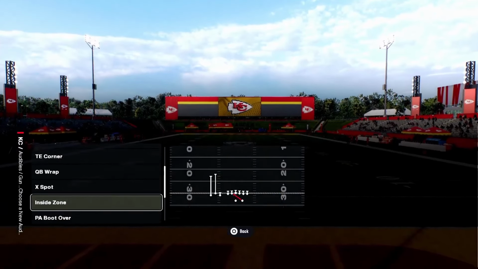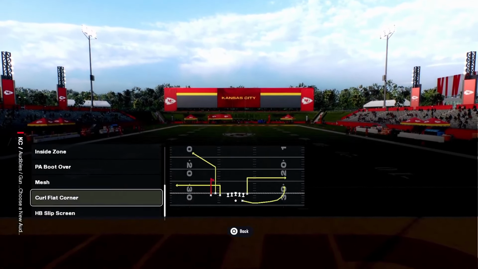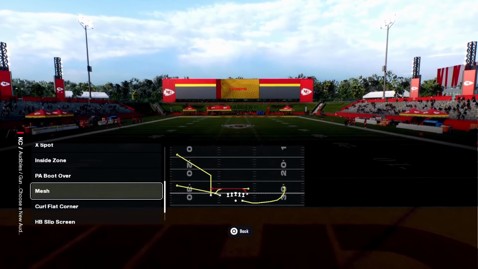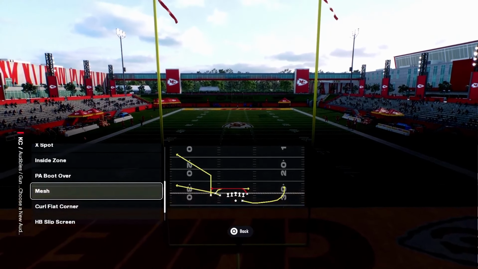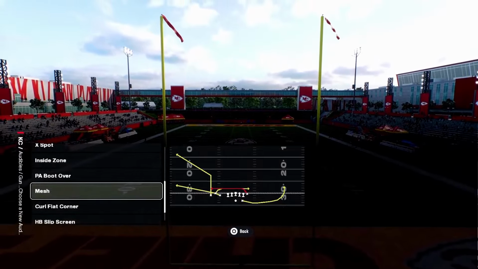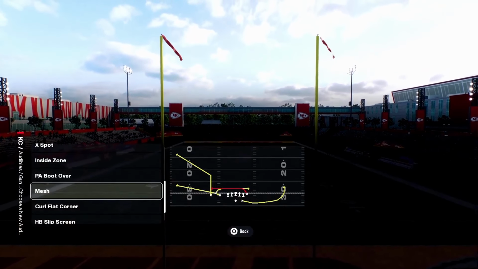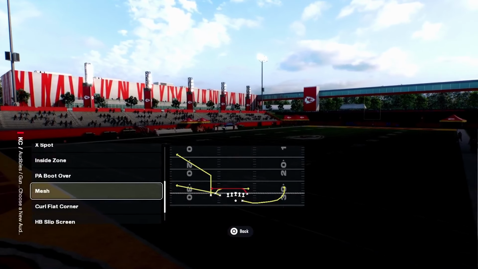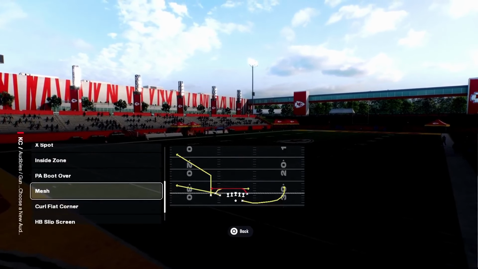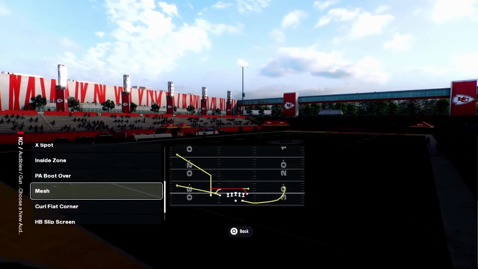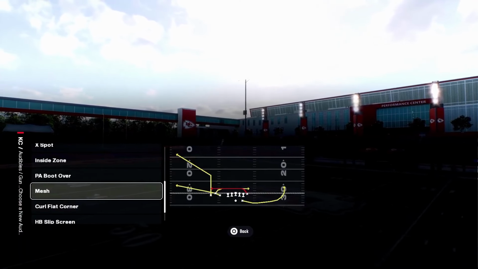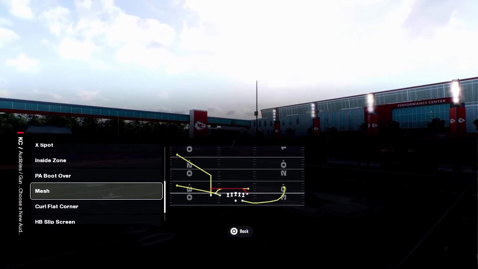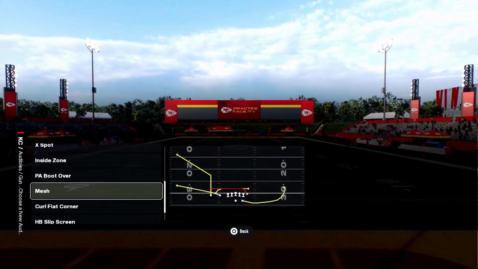For the first one, I would suggest the play mesh. The reason I like mesh is because you can get it set up relatively quickly and you can just attack the defense quickly. There's not necessarily a ton of crazy routes on the play, but it's very quick snappable and you can get it set up and snap the ball quickly. If you don't want to run that play, you could put triple out in there. Triple out's very versatile as well, but I like mesh just because of the quick snap ability of the play.